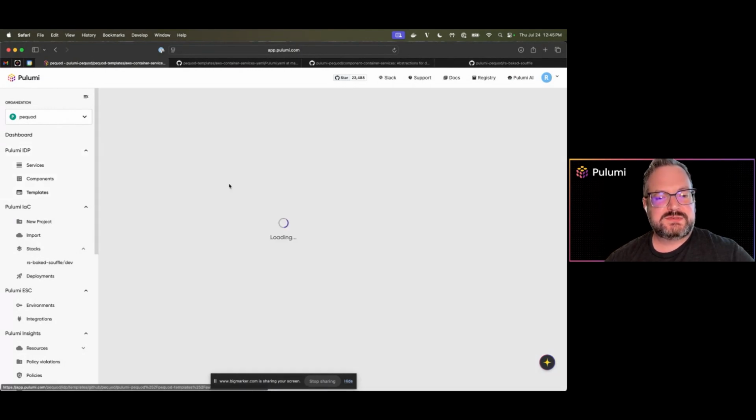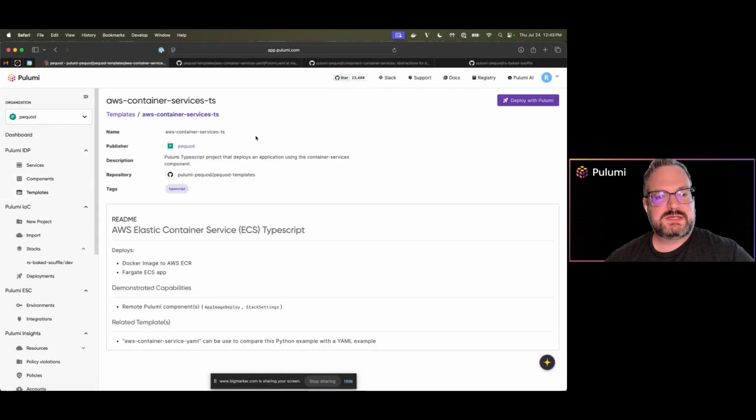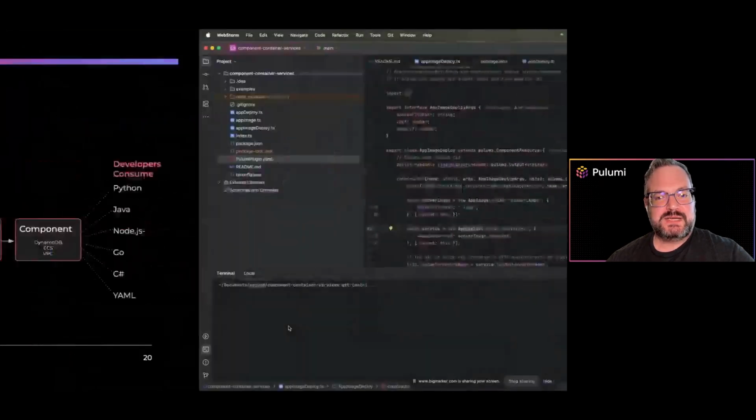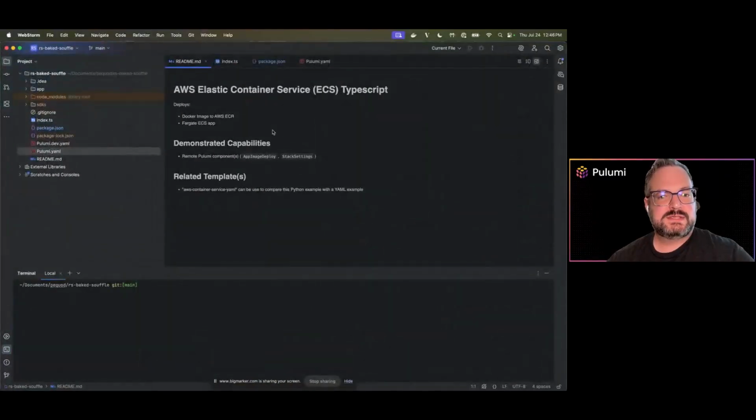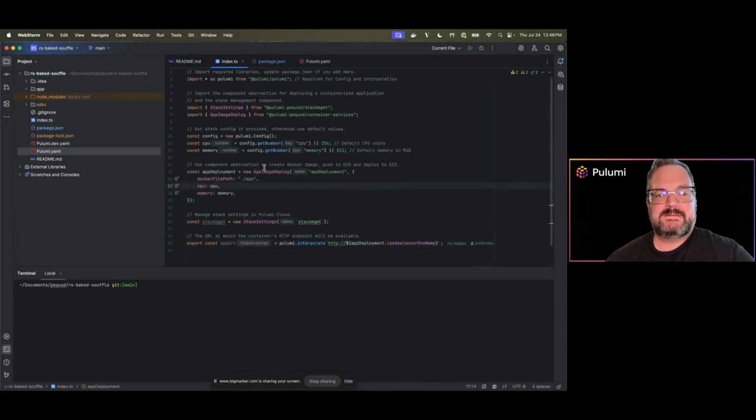And let me show you a template here. So I'm going to just continue the tradition of this container service. This is actually a Pulumi template that is using a component in the back end, in the code. And so you see what it's doing. You can see that we've mentioned in the README here what this actually uses, which is that app image deploy. And then stack settings is just another kind of meta component that we're using. And I can show you that here as well. You'll see here, this is the README for that. This is actually an instantiation of this template, but it's the same concept, right?